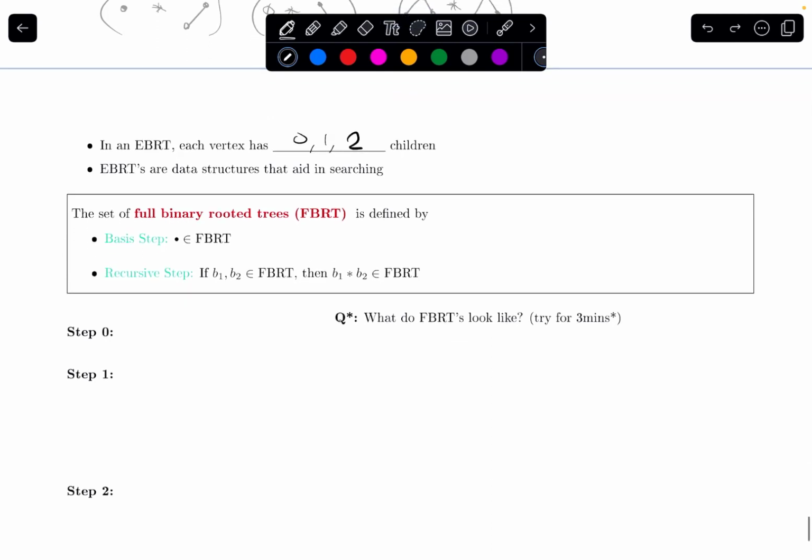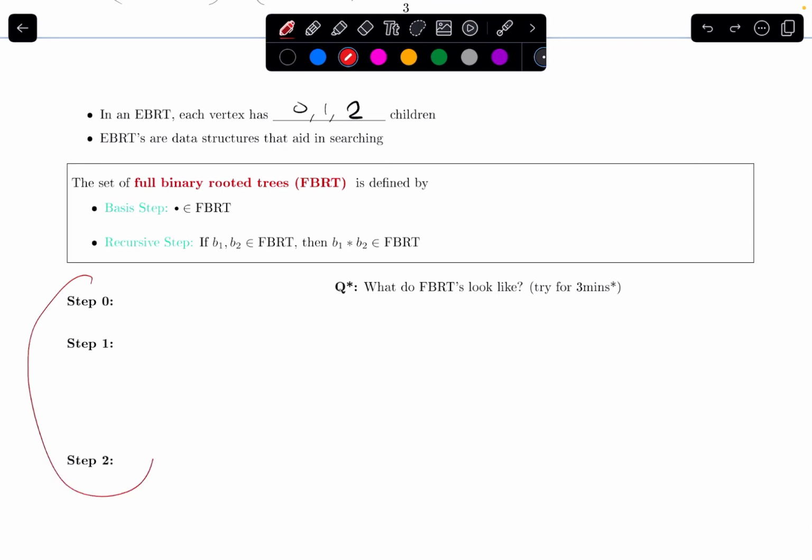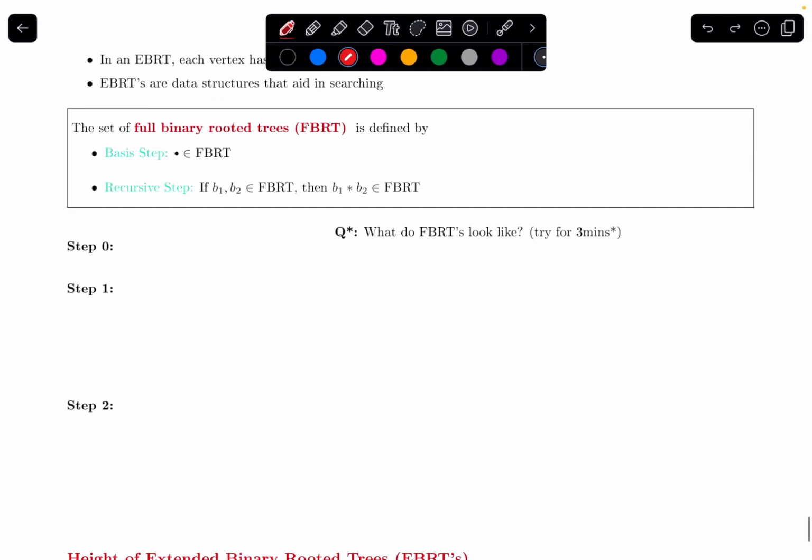For this one, I want to give you an opportunity to try making these, to try to do step 0, 1, and 2 for this. Pause the video for 3 minutes to try this. 4, 3, 2, 1, pause it and try it.